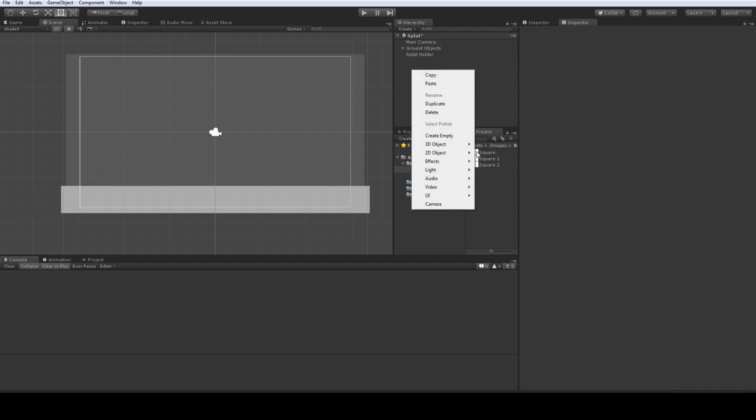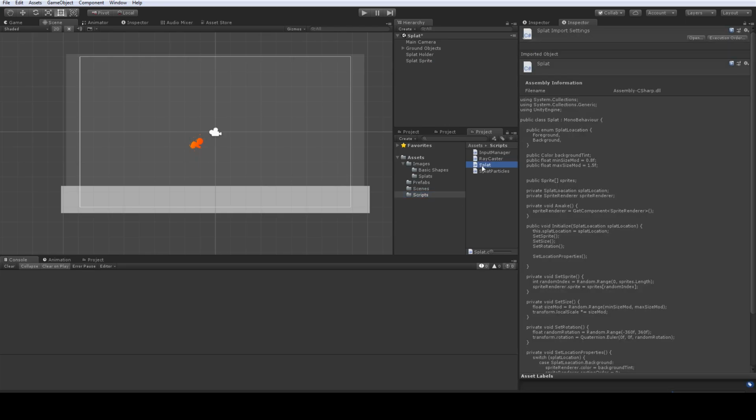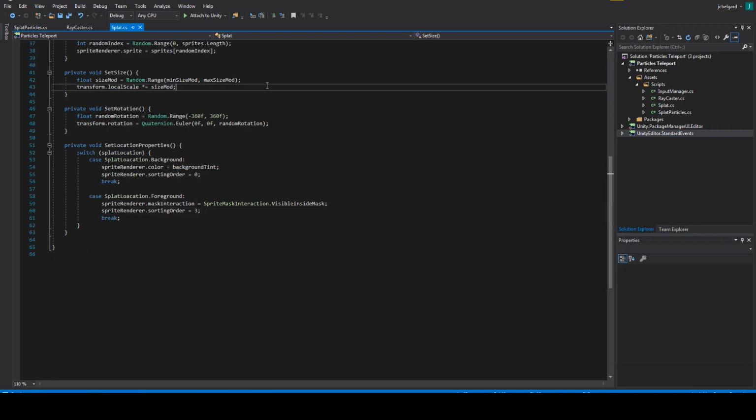So let's make a new 2D sprite, and I'm going to just drop this one in there as a placeholder so I can see where it is. We'll be changing these randomly in just a moment. I'm going to call this Splat Sprite. Yeah, let's just call it that. So all this really needs is a Splat script. We're going to go over the scripts directly here in just a moment. Let's start with the Splat script, actually. That's a good place to start.